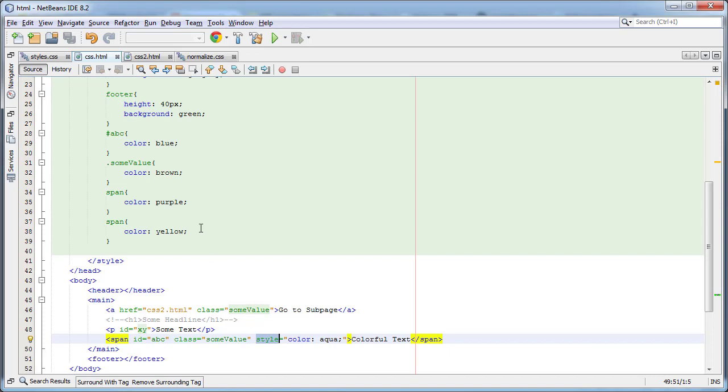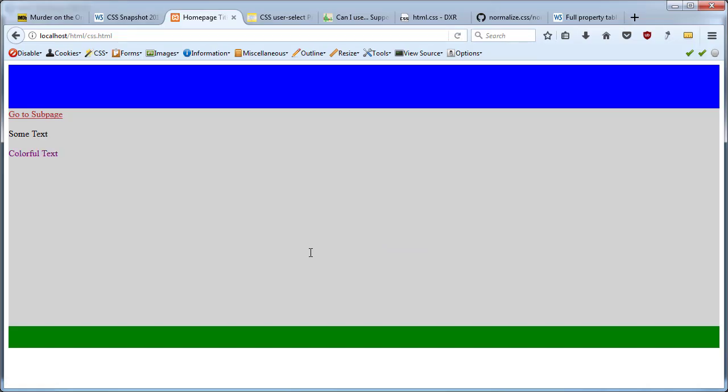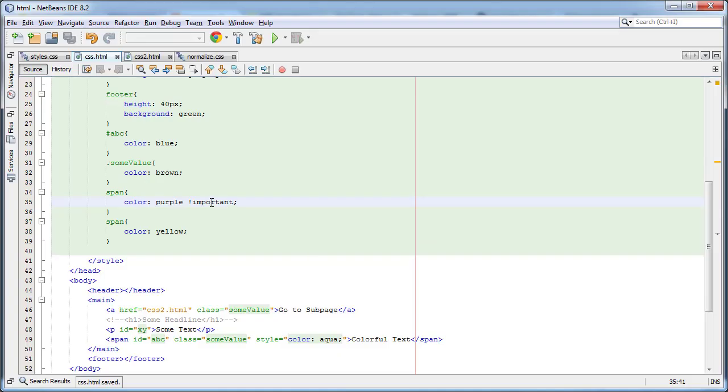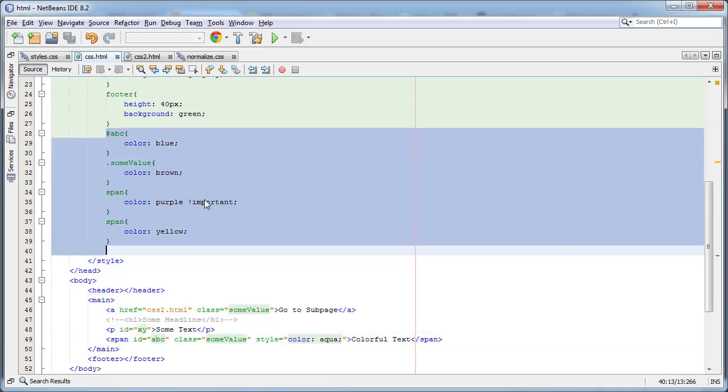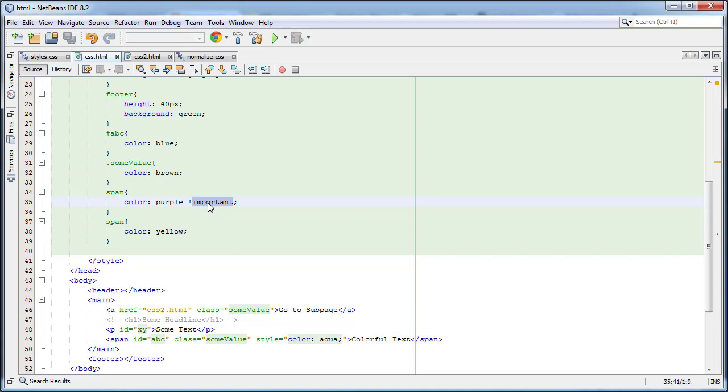unless, and now comes the last piece of this specificity, unless a certain value has the important rule attached. And that is done by using an exclamation mark followed by the keyword important. And now the color will in fact be purple, because that will always win whenever we specify important. So here it is, specificity. Inline styling will override whatever we specify in here, unless the important rule was attached.